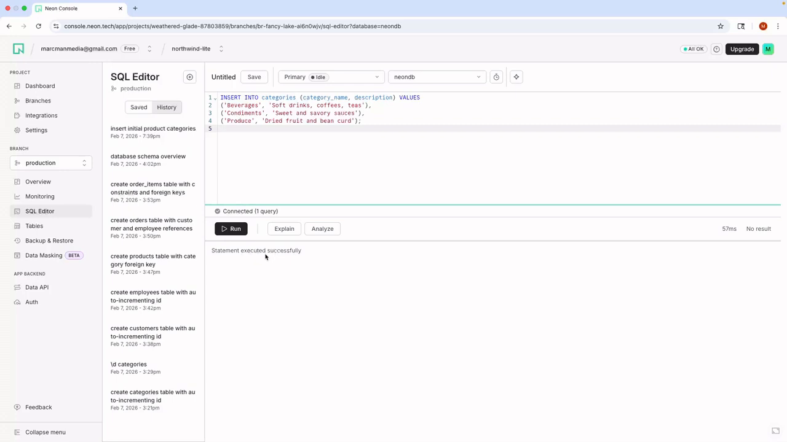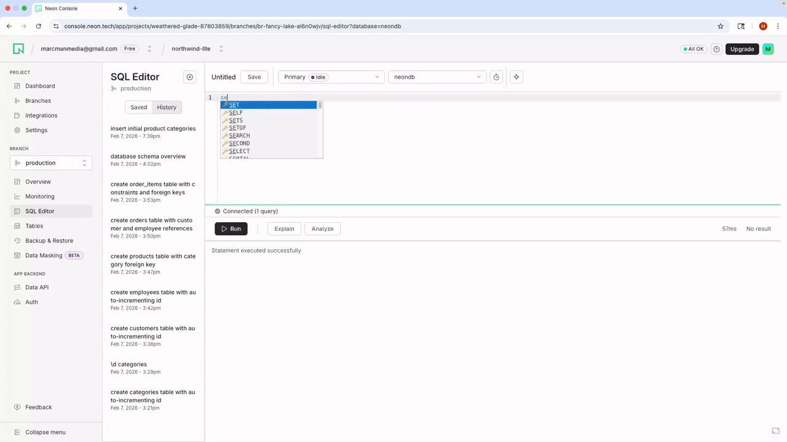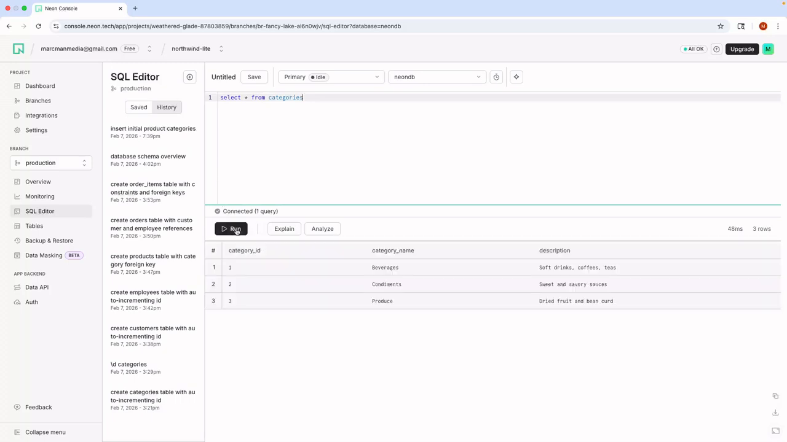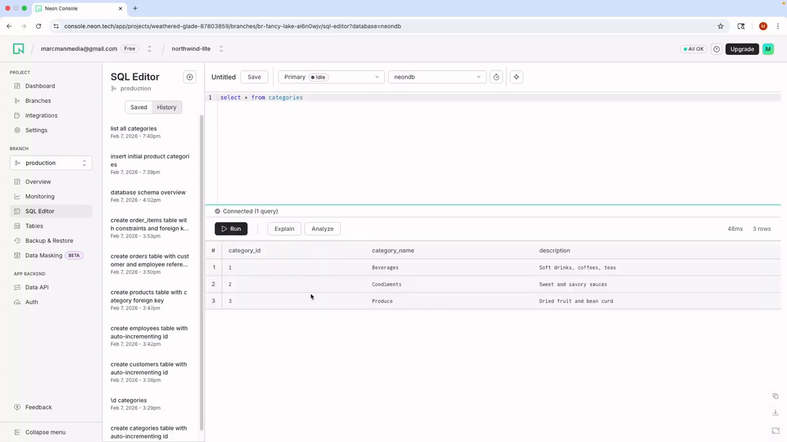And to verify that we got the rows that we added, we can do a quick select statement on that table. And then hit run. And then here's our data here that we just inserted.